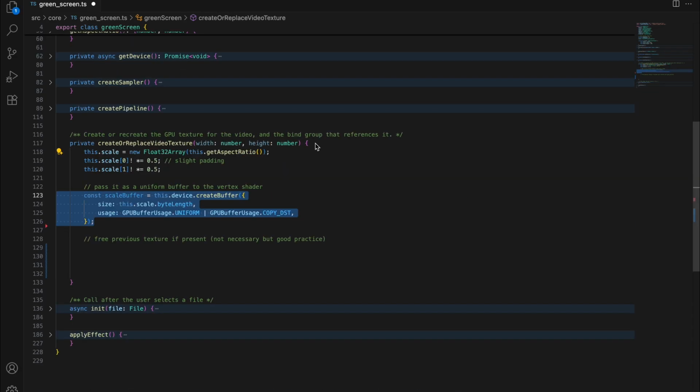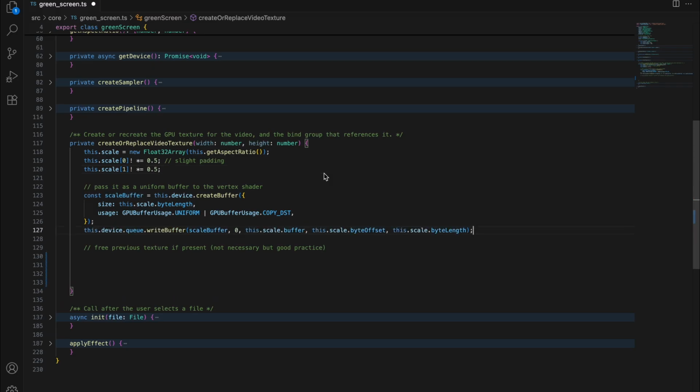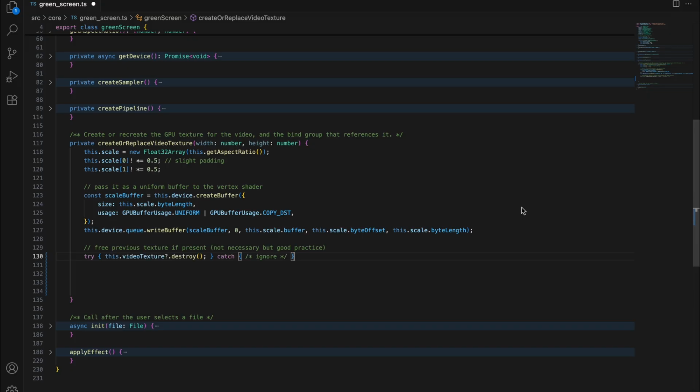After that, we take the scale values, put them into a buffer, and send that buffer to the GPU. This buffer is passed as a uniform to the vertex shader, so the shader knows how to stretch or shrink the quad, the rectangle we're drawing the video on. Then comes the texture part. If we already had a texture before, we destroy it, it's just good practice so we don't leak memory.